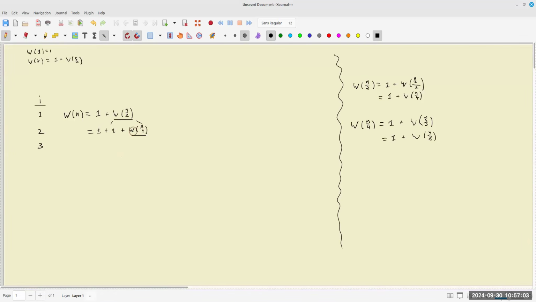And that is going to be what I substitute in here, right? We know that W of n over 4 is equal to 1 plus W of n over 8. So I can replace this W of n over 4 with that. If I do so, I get 1 plus 1 plus 1 plus W of n over 8. Great.